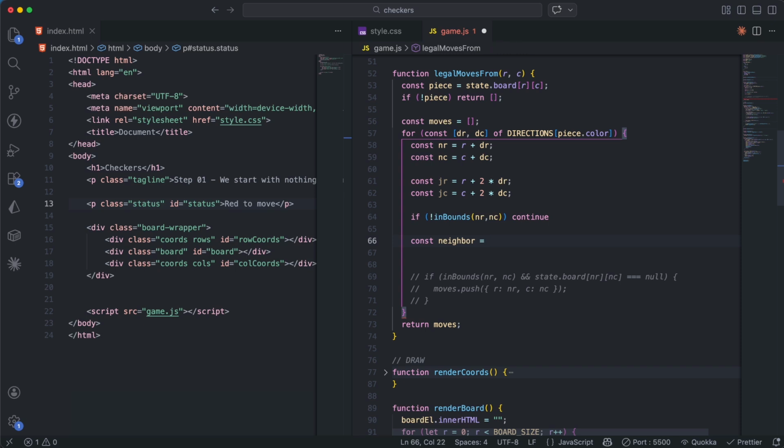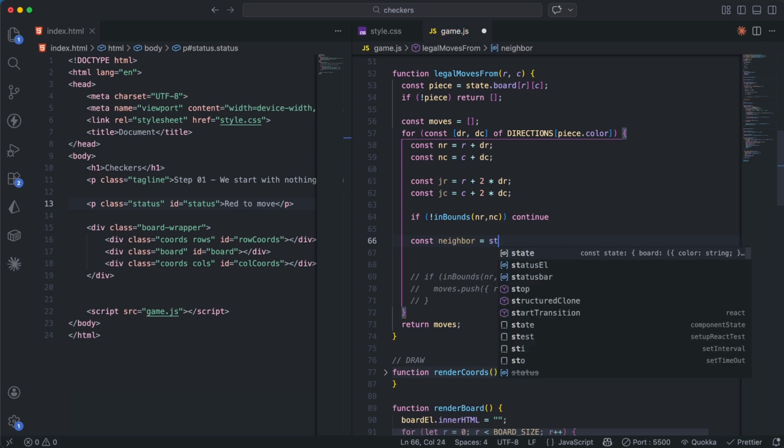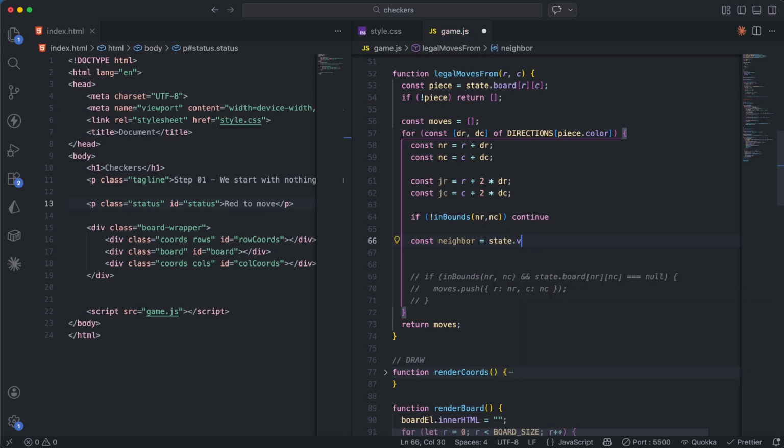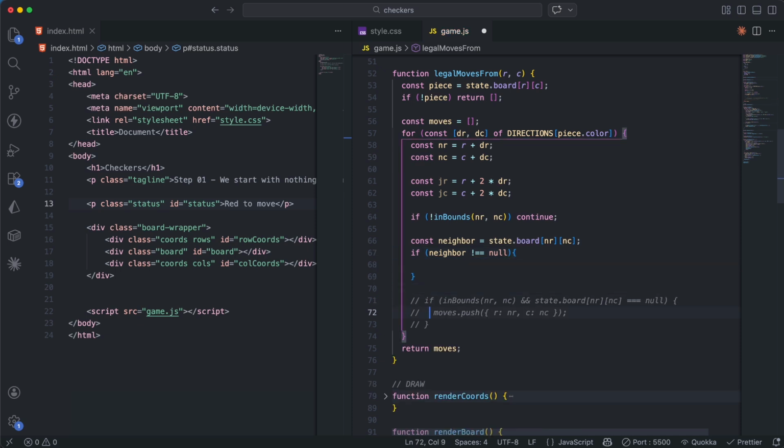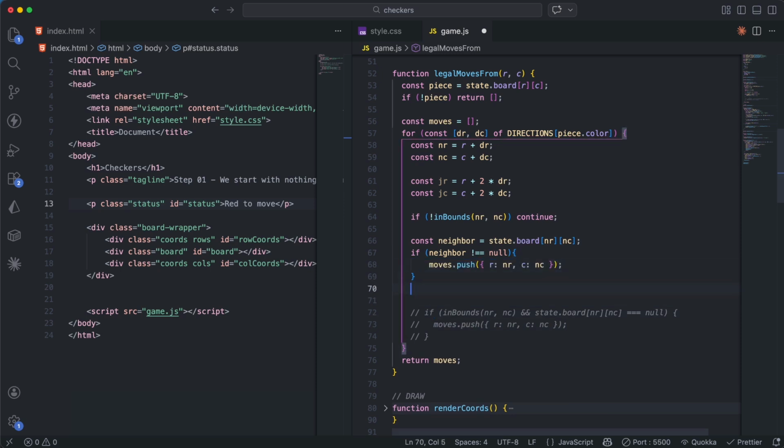So let's have it here, saying that this is state.board at NR and NC. Now, if the neighbor is null, then it's a normal move, right? Just like this. Otherwise, I need to check those three things that I said.